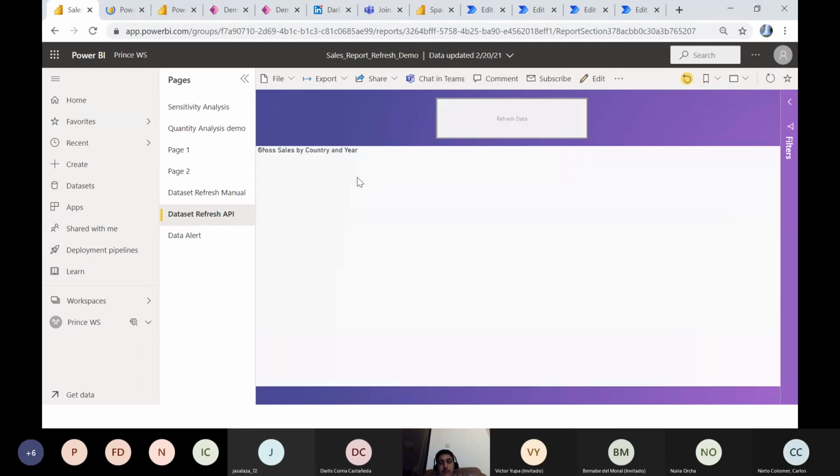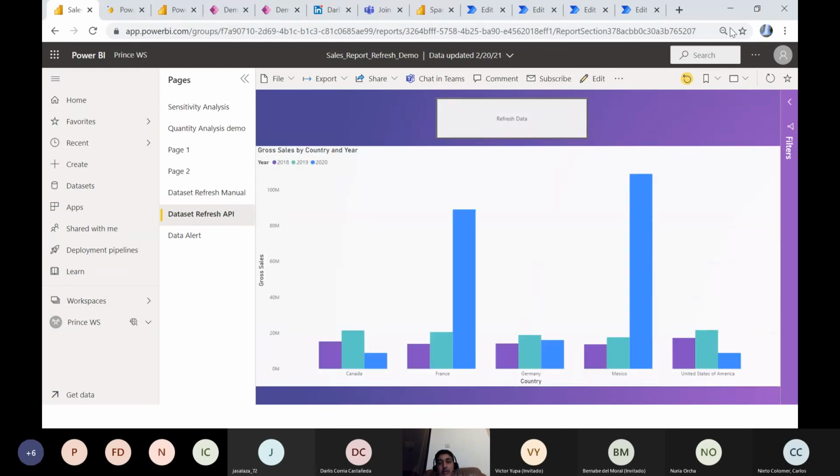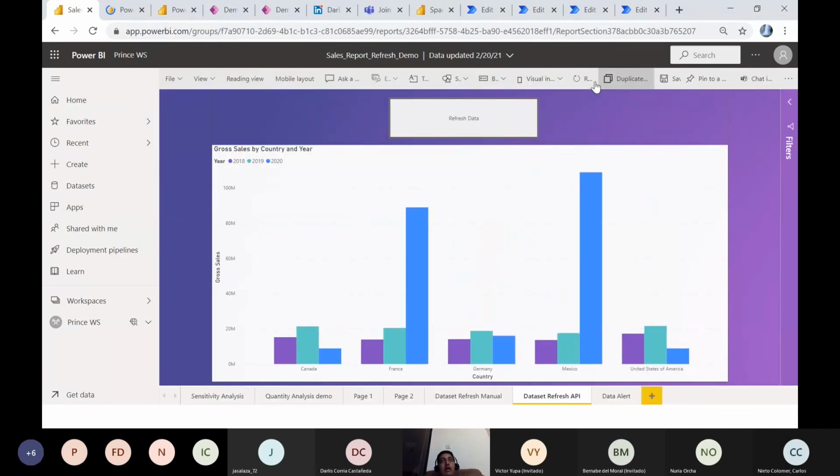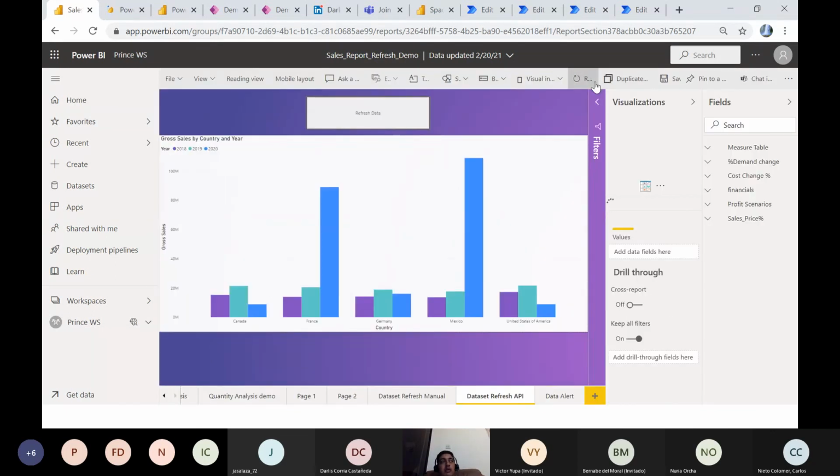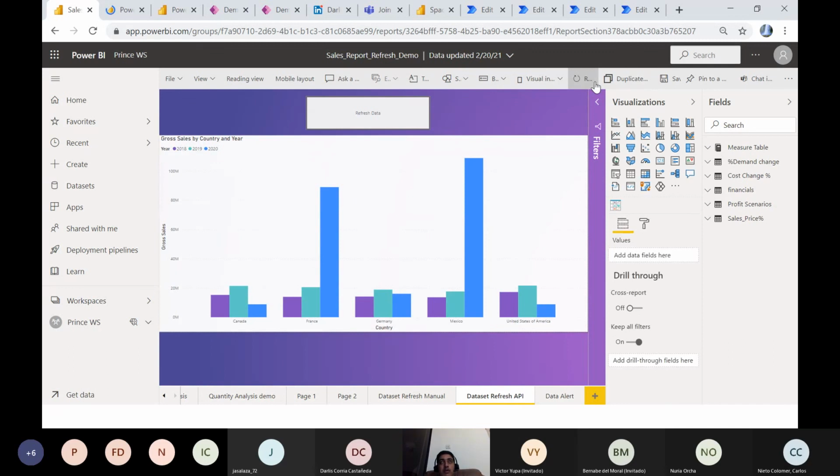Okay, so on just a click, you are able to refresh. In this sense, you don't have to have access to the workspace. If you don't want to give end users access rights to the whole workspace, that's the time you can use this API approach to do it. I'll just show you what it's doing on the click.